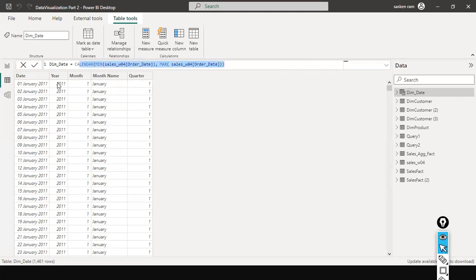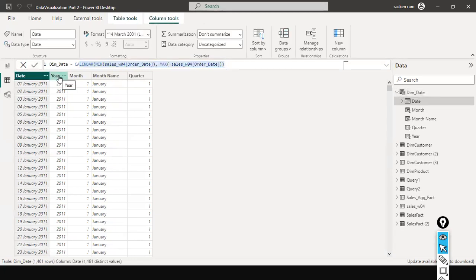Once you have this column, it is your responsibility to extract the year from this date column, the month separately in another column, and the month name and quarter likewise.